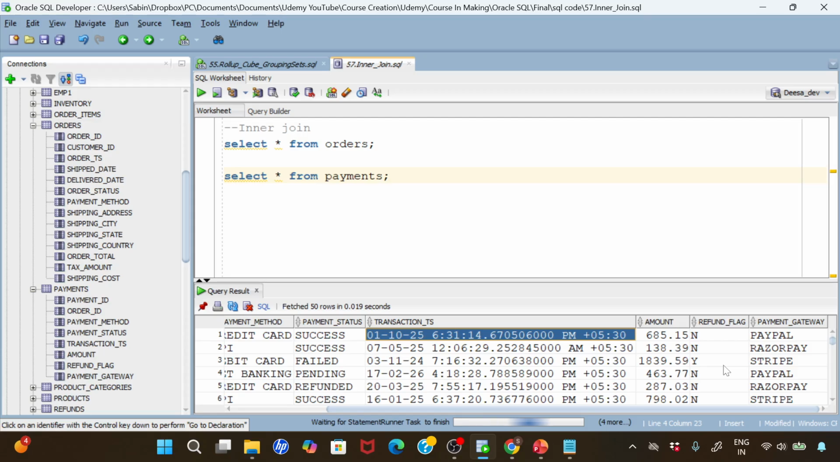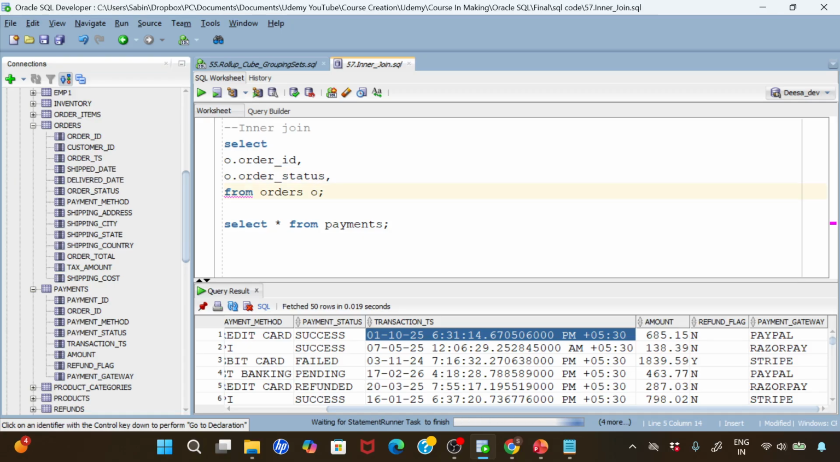Now, what we want to do here is show all orders. So let's say I will alias this table: select o, I will call this orders alias o. o dot I want to pick order ID, order status. And from here I also want to pick the payment status. If I have to pick the payment status, I need to use a table called payments. Correct, payment status is in the payments table.